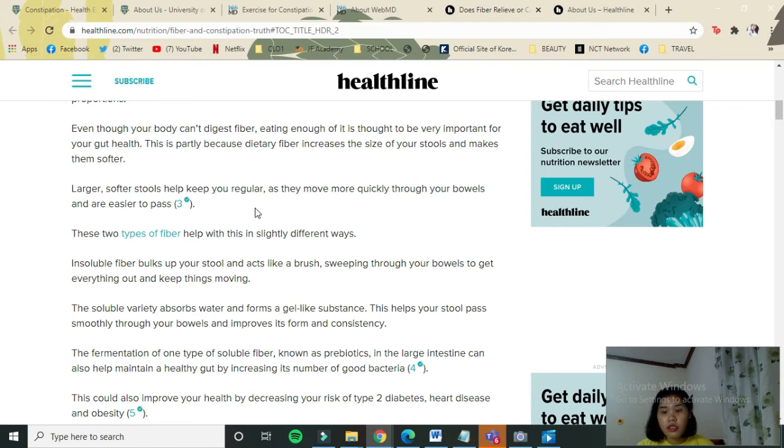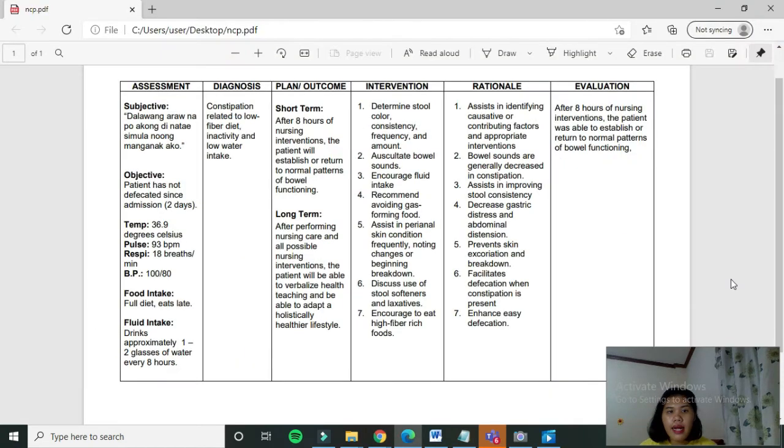This is why it's important. This is why low fiber causes constipation, because it does not increase the size of your stool. By increasing the size of the stool, it makes it softer. Larger and softer stools help keep you regular as they move more quickly through your bowels and are easier to pass.